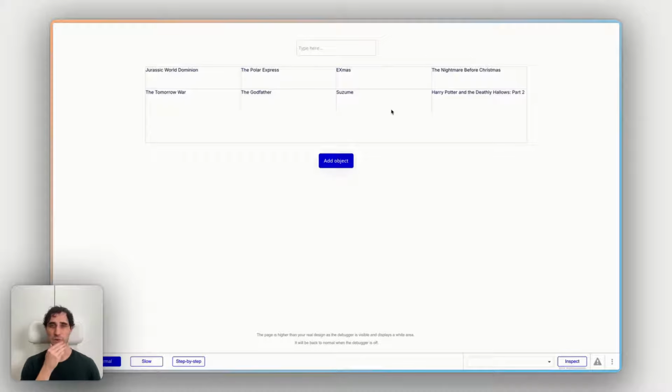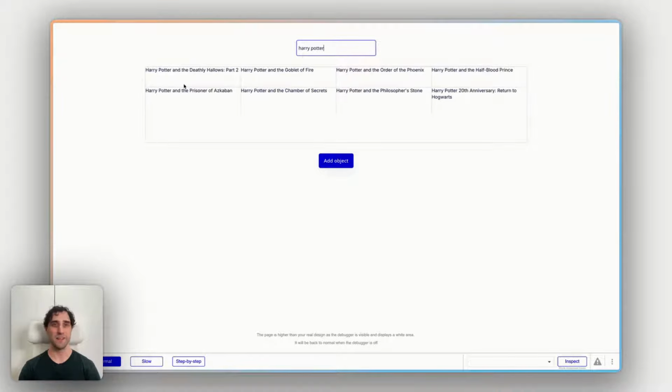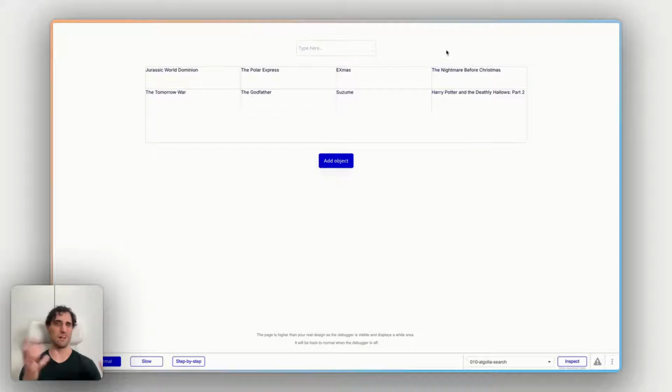What should we search for? You can see Harry Potter here. Let's search for Harry Potter. And we should see our results change to just Harry Potter movies. There we go. Harry Potter and the Deathly Hallows, Goblet of Fire, Order of Phoenix, all the Harry Potter movies showing up here. That works really well. If I delete that, we're back to our kind of default results here.